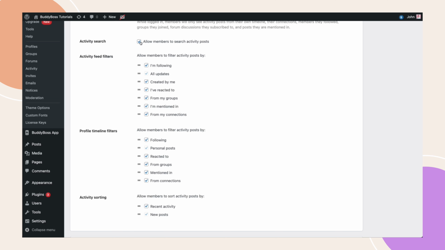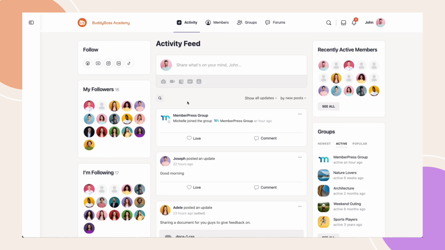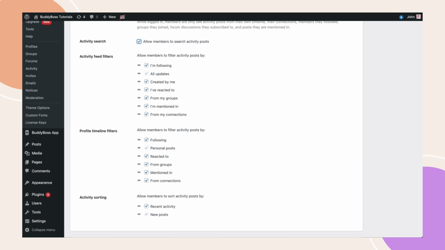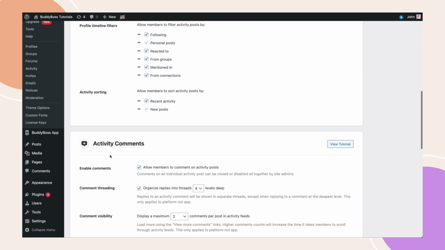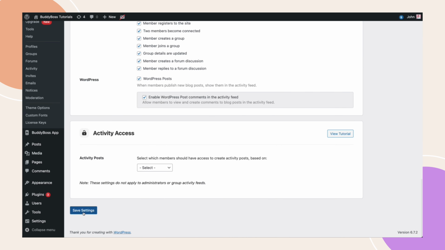Previously, you could not hide or disable it in the front end, but now you can. We've also redesigned the look of the activity search to make it more modern next to the new filters. Once you've made your changes, be sure to save your settings.